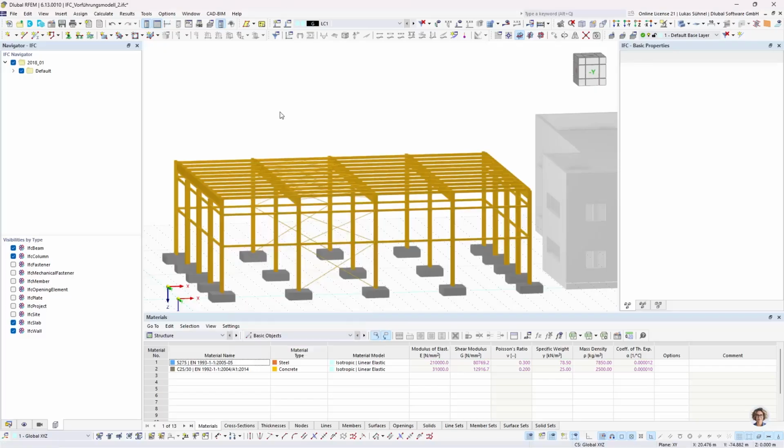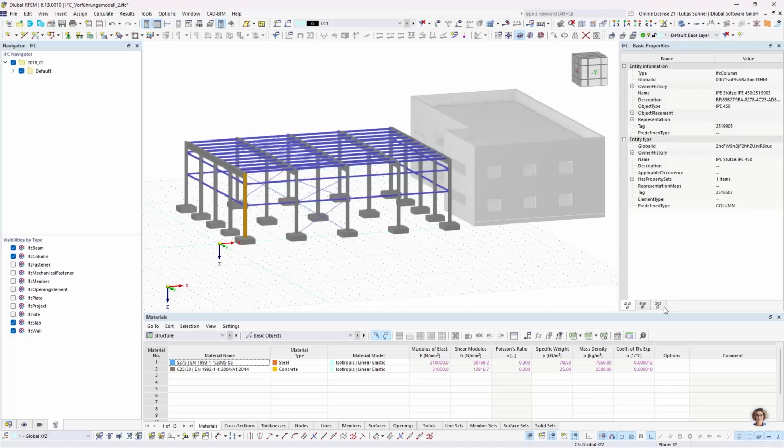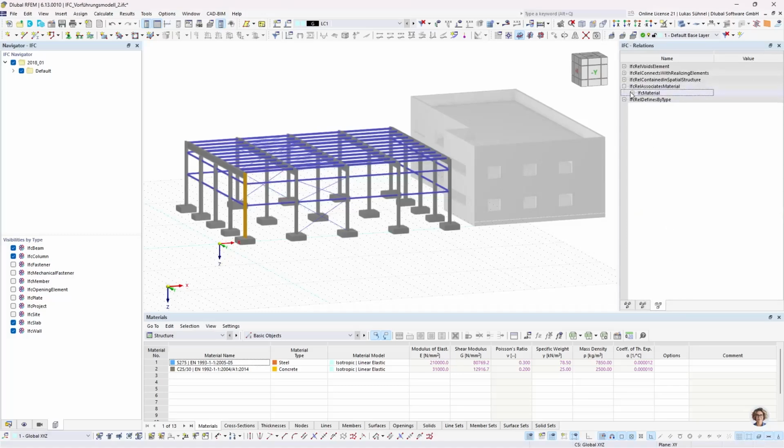Before we do this, we have to take care of the conversion. As we can see here, one more time, the material is a so-called metal construction steel S235.